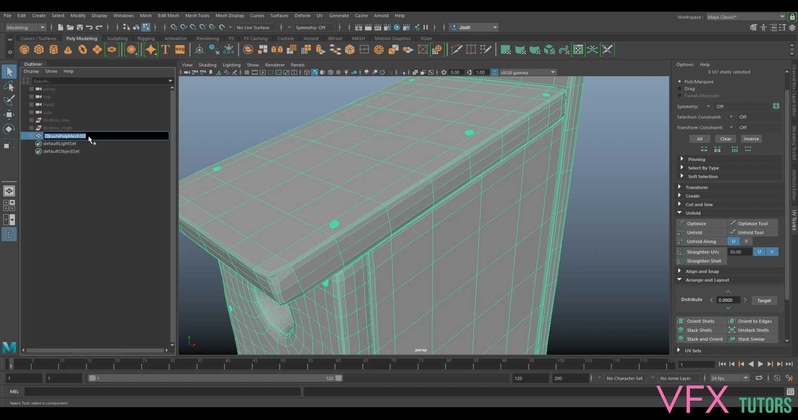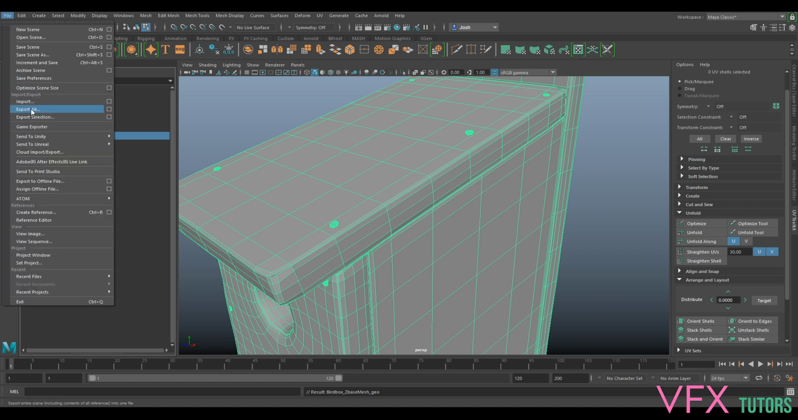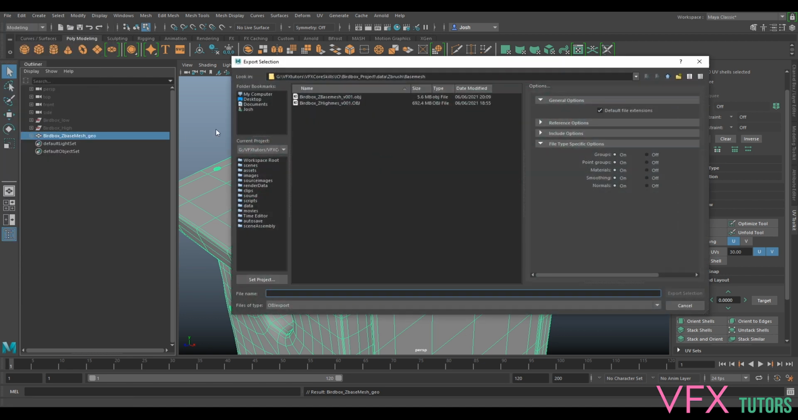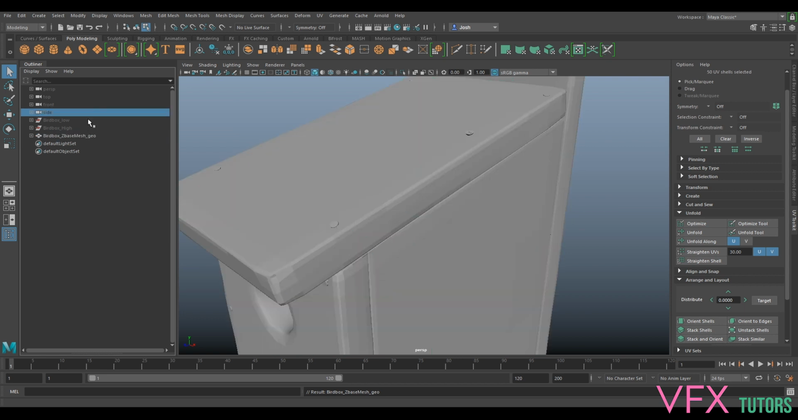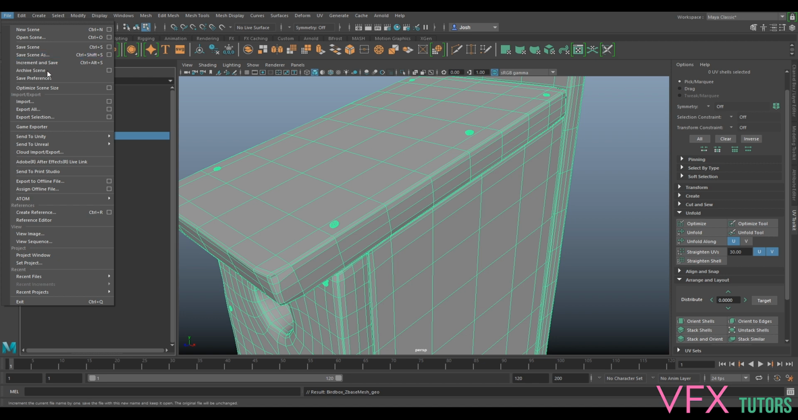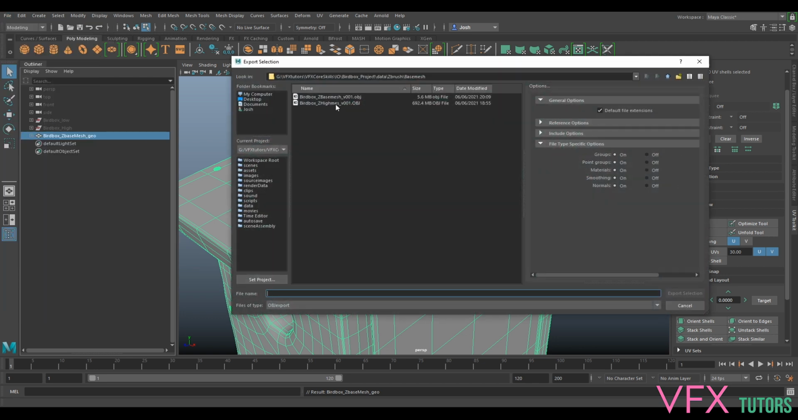And now we can call this our proper bird box Z base mesh Geo. And I won't bring in the high because it might take a little bit long. So I'm just going to go File, Export Selection, and in fact, you know what? I'm just going to double select that, copy, go File, Export Selection.